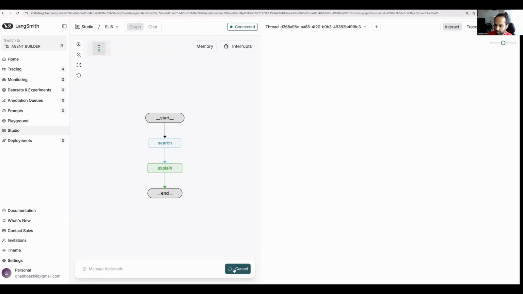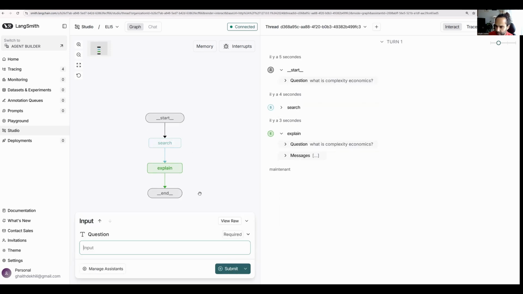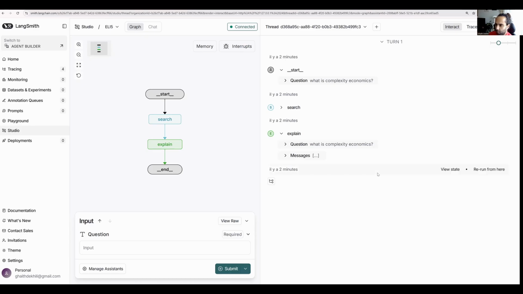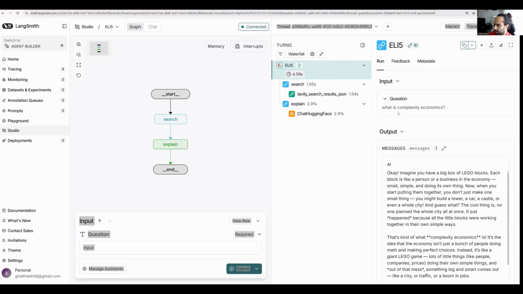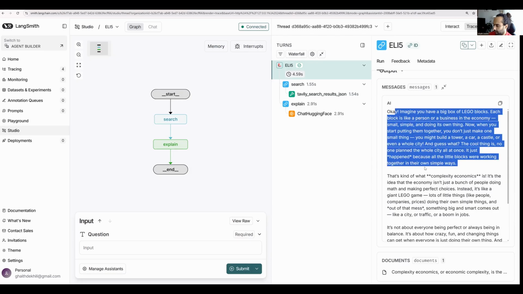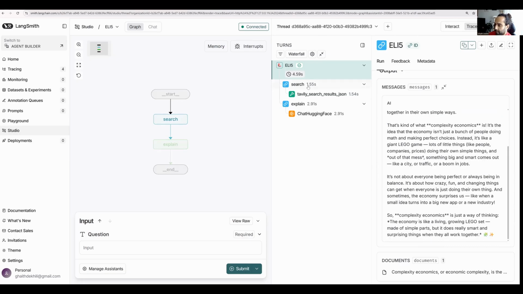We submit our query, and here we see the different steps taken by our agent. We can see which node is executed and how the agent state is changing. Also, we can visualize the agent's traces by clicking on the trace button. So here we have the end-to-end trace. Here we have the user question, which is what is complexity economics, and here we have our agent answer. We can see that at the search step, a search tool is called to search the web, which is Tavily search here.